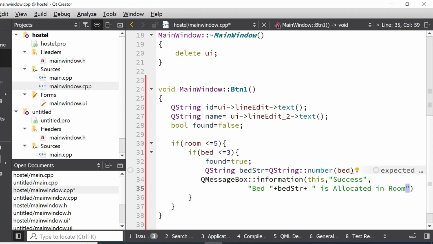Now I have to print the room number. I will go to the next line to make it clear and easy to understand. You can do all this process in the same line, but I am going to the next line to make it clear and easy to understand.